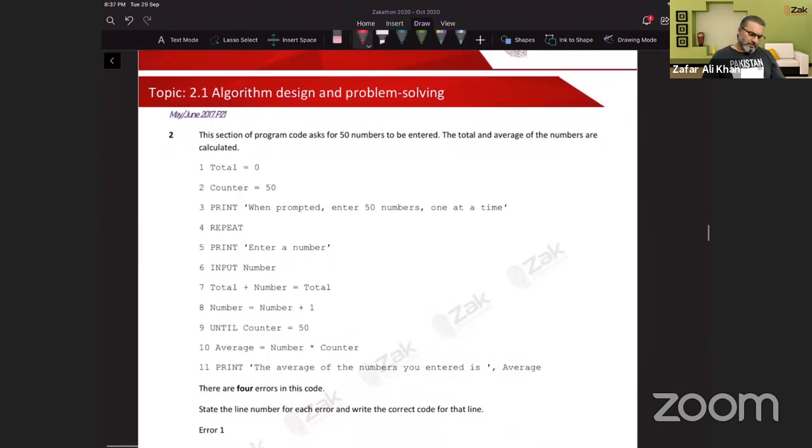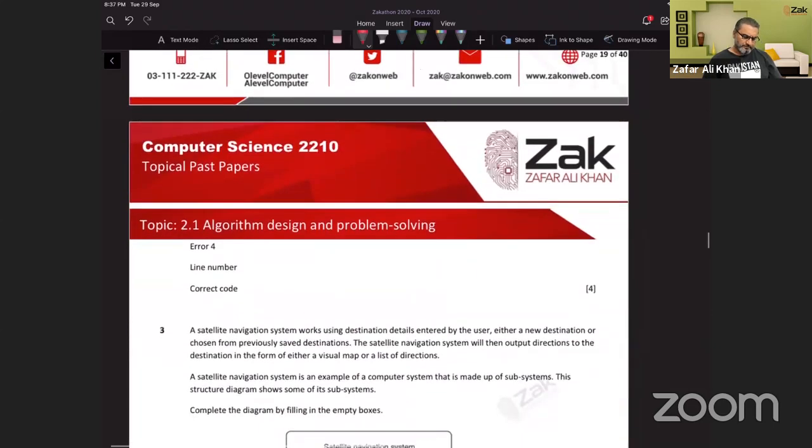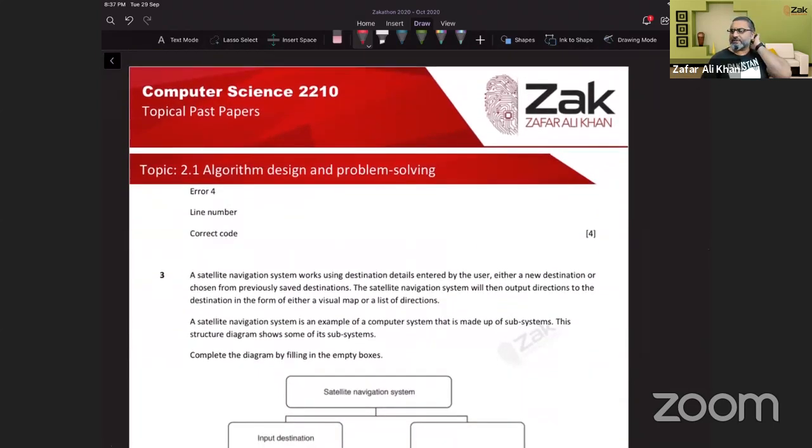The next section of the program, sorry, this is question 3. A satellite navigation system works using destination. Remember that term that we use, structure chart, top-down design. It is sort of that question. Let's see what it says.